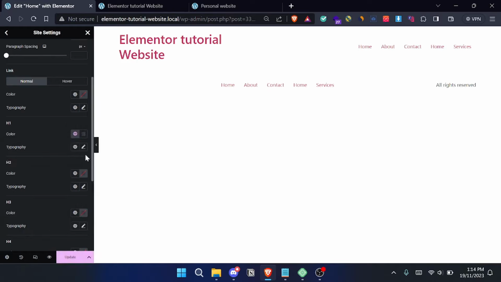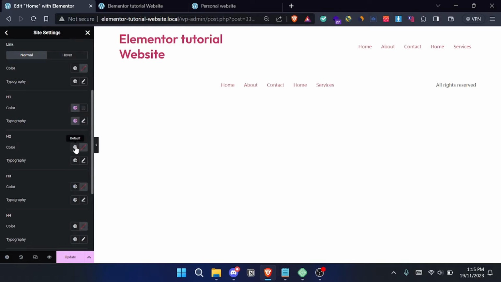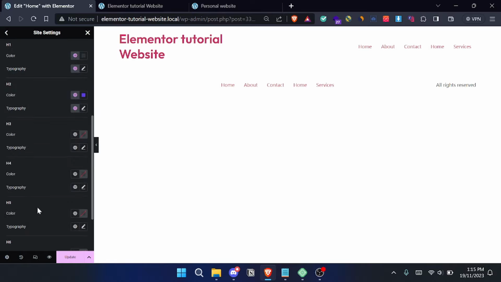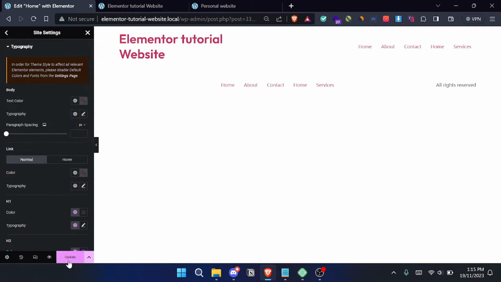I'm going to select the darker color, and then here click on here and select primary font, which is Outfit. For H2, I'm going to select the primary color and then select the Outfit font, which is the primary. And for the H3 and 4 and 5, we'll leave it as the default and click on update.